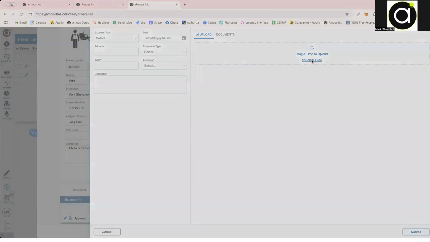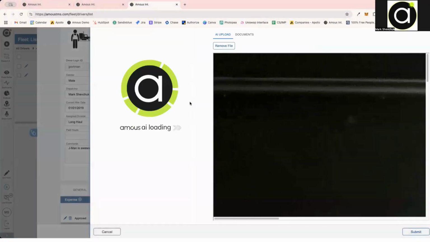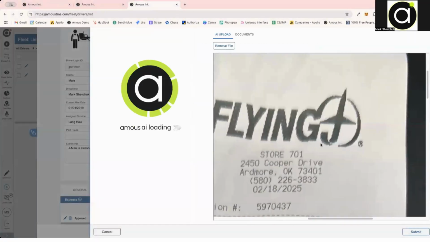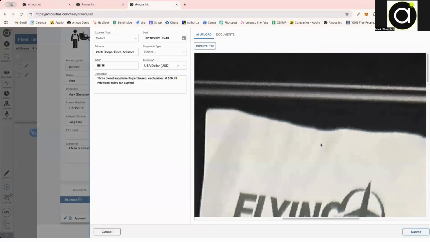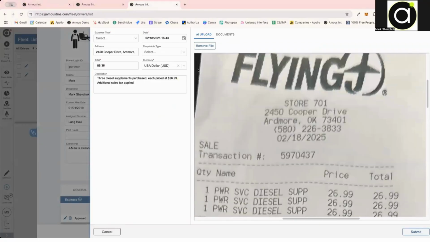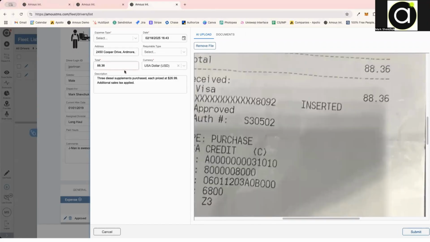So we can either drag and drop or upload a picture. So this is a simple photo that they took of a receipt inside the truck when the driver took the picture, and as you can see, it filled in the date and time, the address, the total 8836, the currency, and it gives you a nice little description about it. And if you select the expense type, this can be managed in the settings of the system to add more options, but I can say, let's say this was a hotel, right?